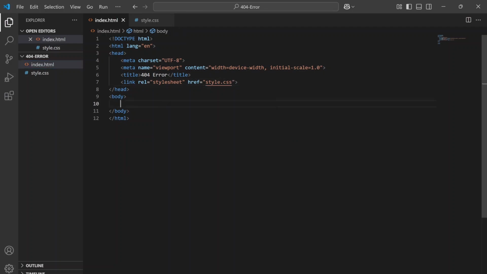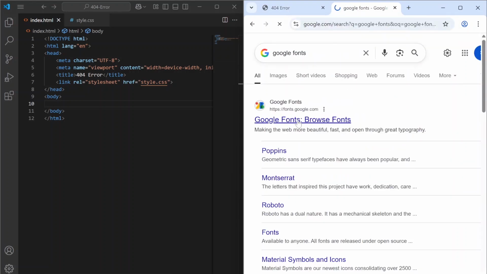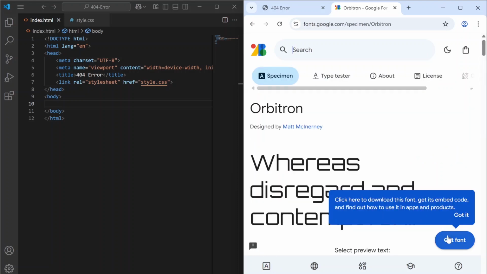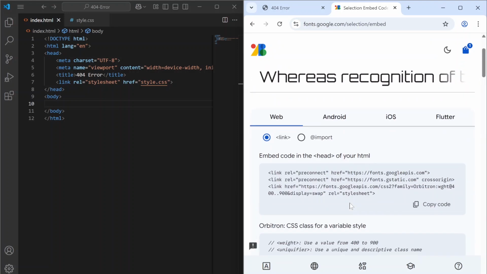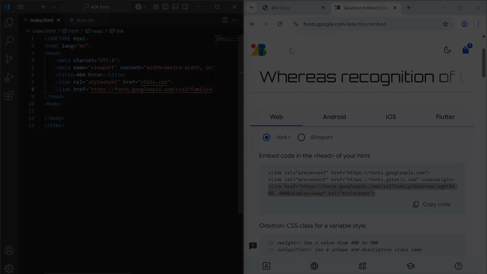Open the HTML with Live Server first. Let's add the Orbitron font from Google Fonts. Paste the link inside the head tag.